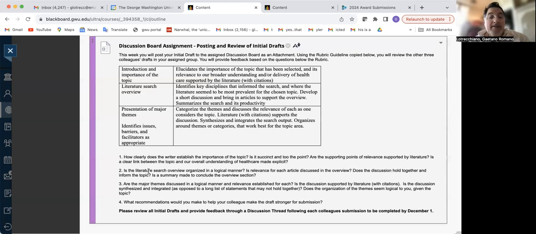Lastly, what recommendations would you make to help your colleague make the draft stronger for submission? And that's going to be, what recommendations are you making for the final submission? That'll be at the end of the semester. Okay.